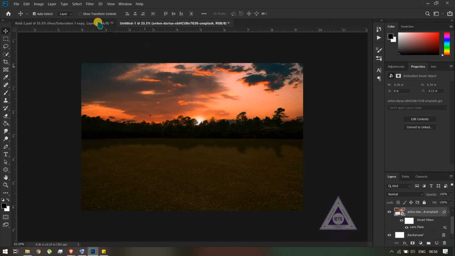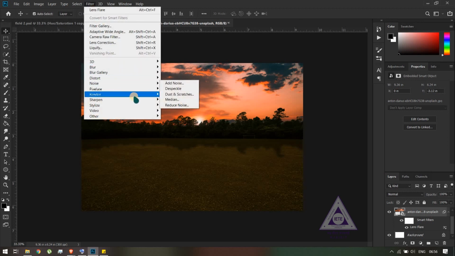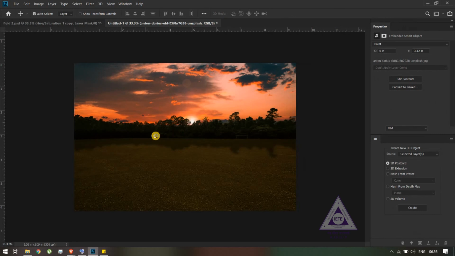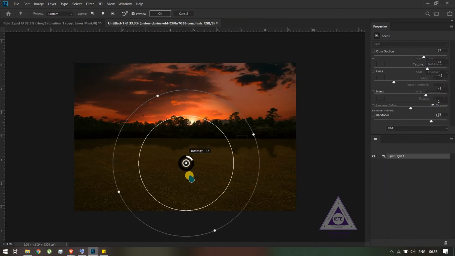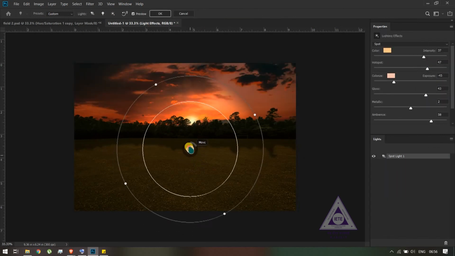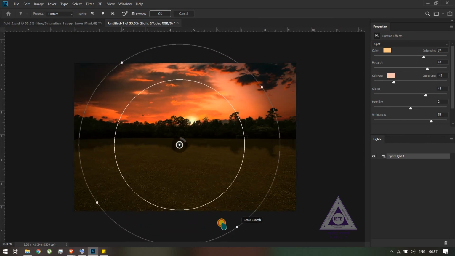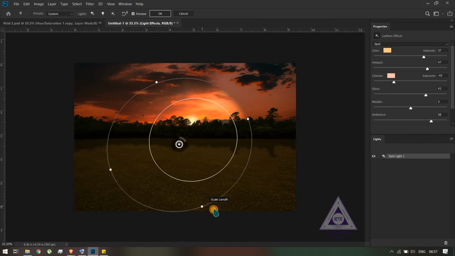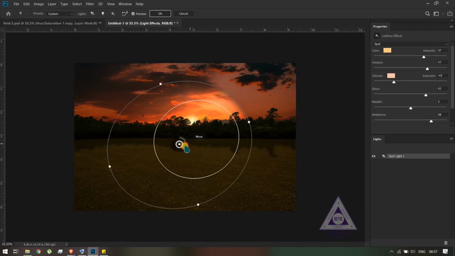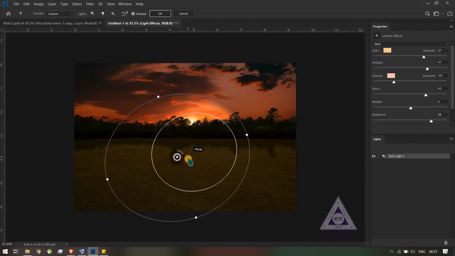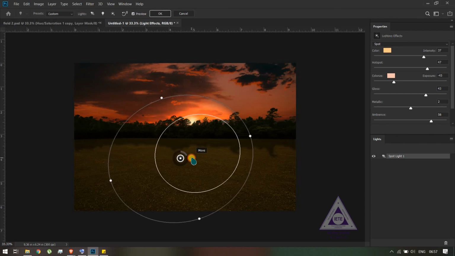So again, by going to filter, after selecting the sky layer, going to render, we select lighting effects. And you can see that we can move around this and change the position of the lighting effect. We can scale this to increase how much lighting effect is being provided. So I'll just reduce this. I'll bring it around here. And I think this looks pretty good.